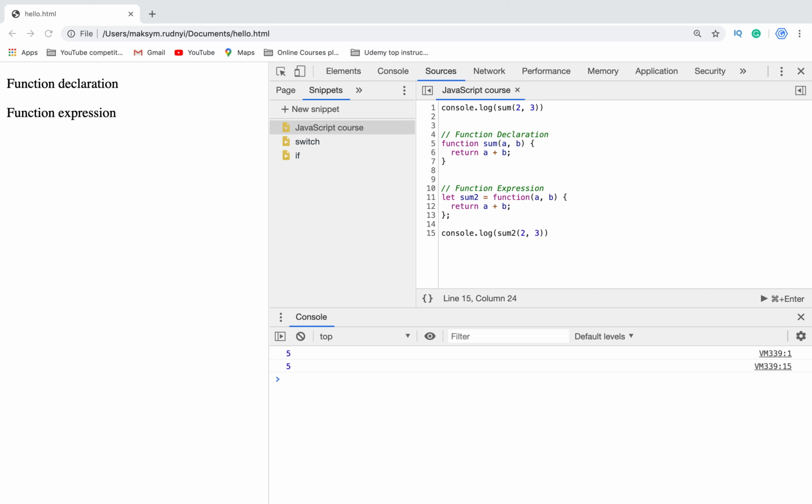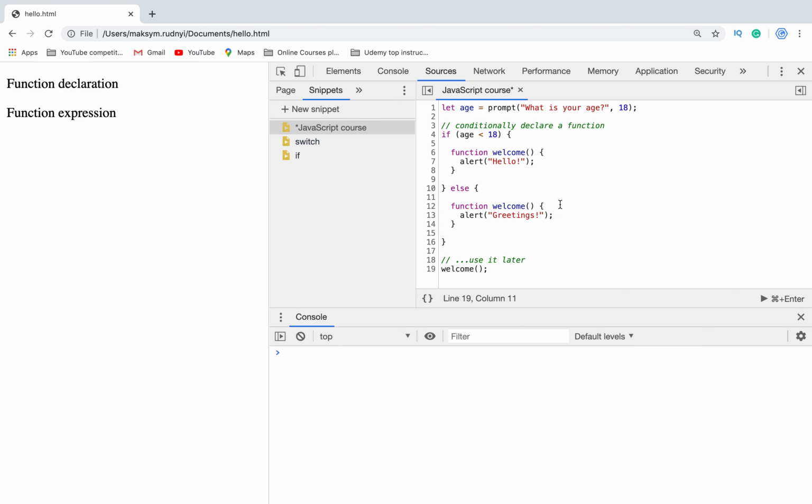Another case, what's the difference? For example, we have two functions. Let's take a look at this sample. So we have the same prompt, we ask something and we have an if condition, and in this condition we declare a function. We want to declare a function welcome for one age and a function welcome for another age. And then we want to execute this function. It will depend on the age. So let's take a look at how it works.